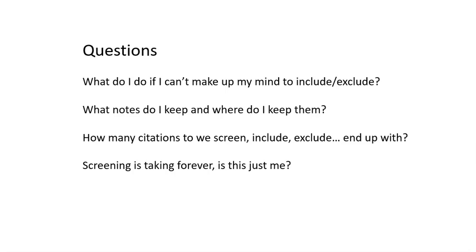What notes do I keep and where do I keep them? Well, you can keep them in Covidence because you have your own account and you have your own profile. Some people scribble them on a piece of paper. It's always good to keep notes, and the notes would be, I wasn't sure about this, we should ask the team about this, or this is a really important study, but it's to be deleted, or I'm supposed to say no, and I just can't bring myself to do that. So those are things we bring back to the team.